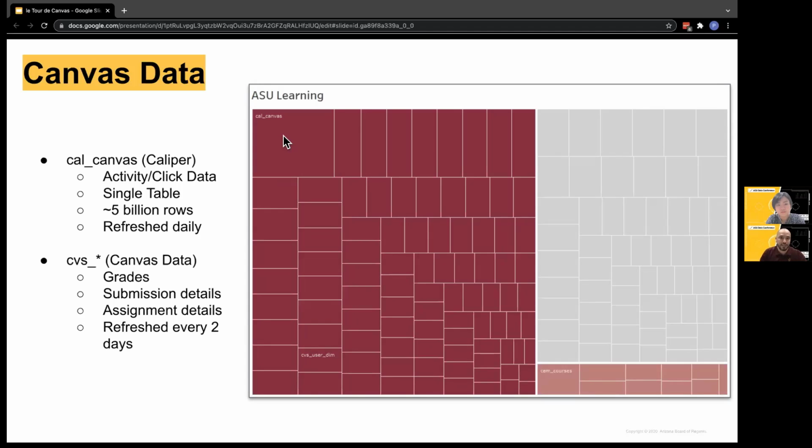And again, not all activities happen in a course. The other tables, the majority of the tables that we have, we call CVS underscore, and that's essentially because they're Canvas data tables. We call them CVS underscore because they all start with CVS underscore. So you can see there's CVS underscore user dim.